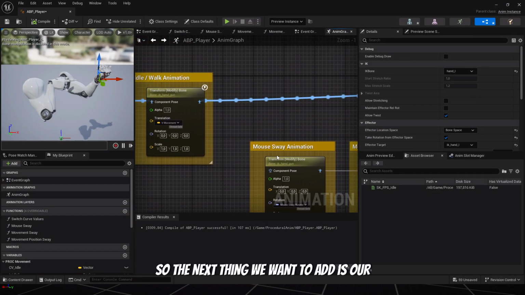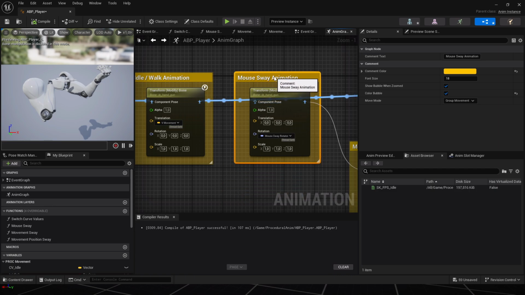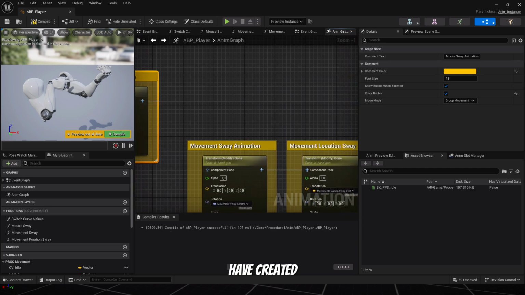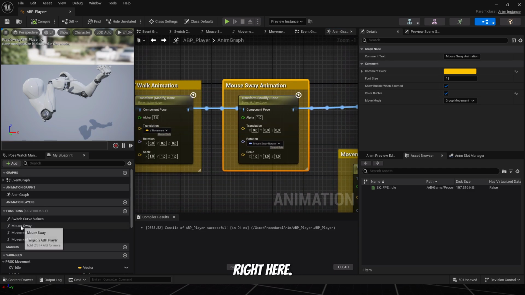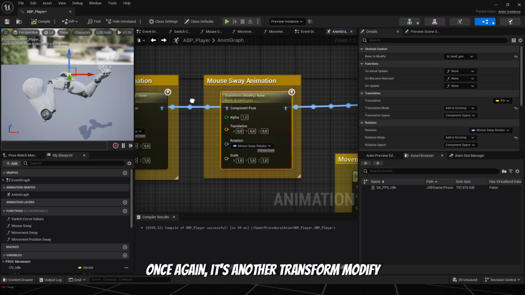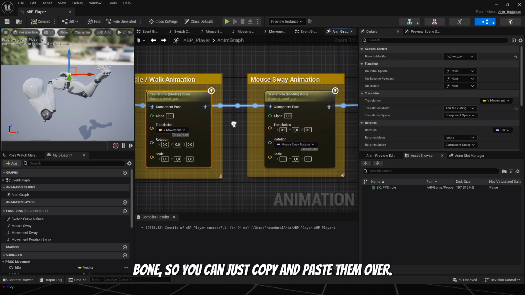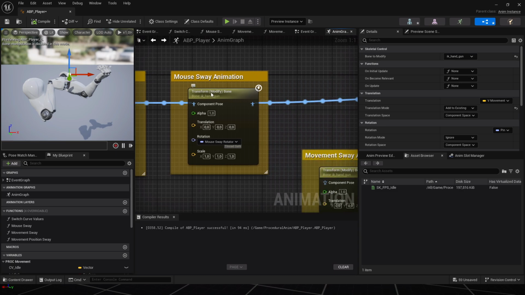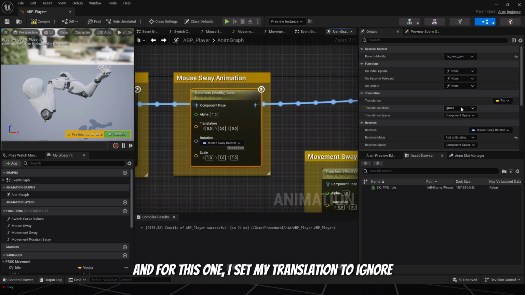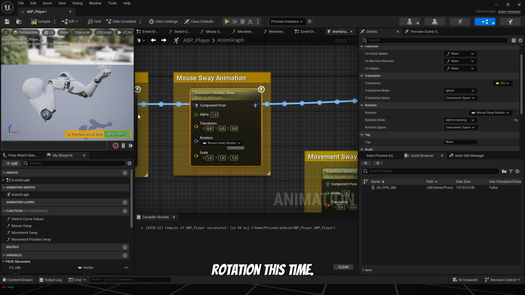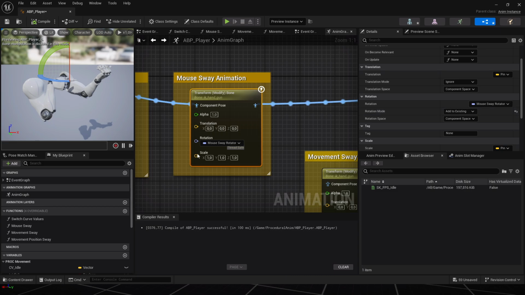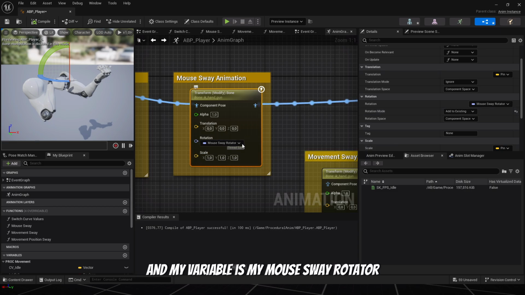So the next thing we want to add is our mouse sway animation. And this one is for the function that we have created right here. So for our mouse sway, we're going to add this in here. Once again, it's another transform modify bone. So you can just copy and paste them over. And for this one, I set my translation to ignore because we're going to be using our rotation this time. So for my rotation, I have it set to add to existing. And my variable is my mouse sway rotator that we made.